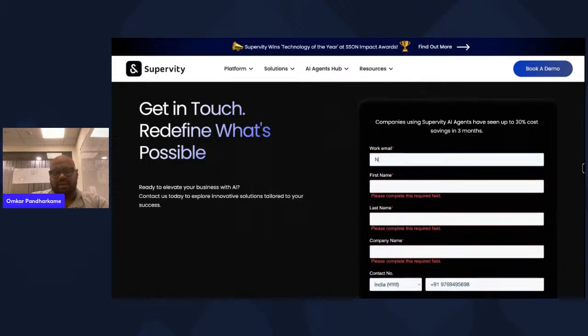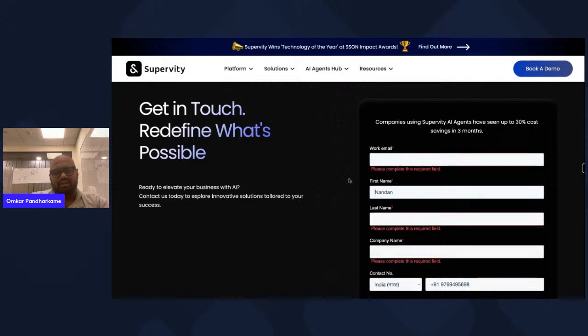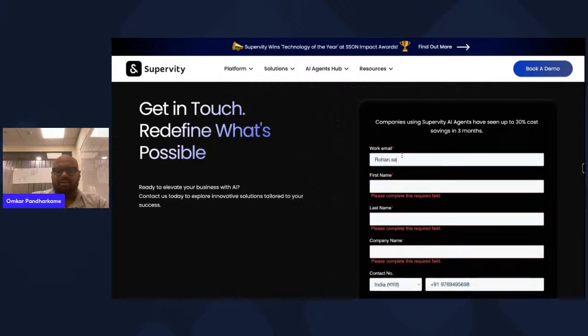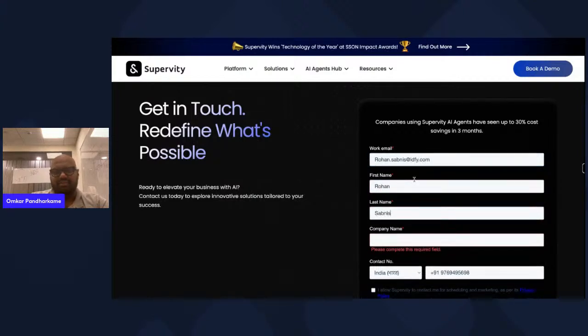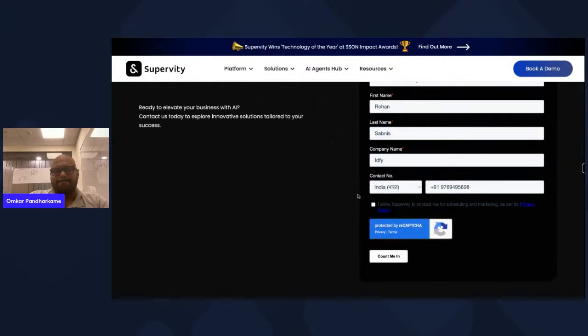Nandan, he works at Adani, or he used to work at Adani. So I'm just going to put Nandan Rai at Adani.com. Actually, no, he left Adani, so I have to put somebody who is current. Let's say I put my best friend over here, Rohan Sabnis, who works at ID5. His name is Rohan, his last name is Sabnis, and the name of the company is ID5, right?